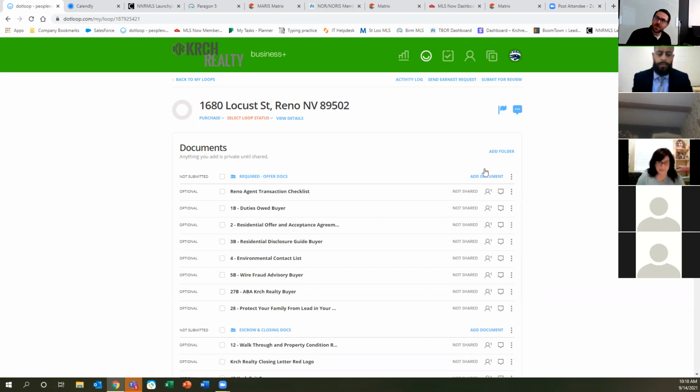Cool. All right, so we're going to go through. This is what a loop looks like. I'm going to kind of zip through all the different parts of the loop, and then we'll start back at the beginning and start working on it.